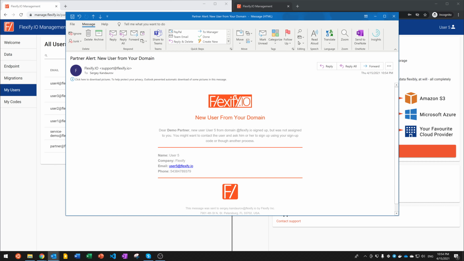So, dear demo partner, we have user 5 from domain Flexify who just signed up. How do we identify this? We check domains from emails of all new sign ups, and if it matches the domain configured for this specific partner, and the partner is not the partner assigned to this user, we send such a notification. So we have a chance to contact this user and ask this user to create a new account, or contact Flexify and ask for this user to be added to this partner, basically assigning the partner to the user.